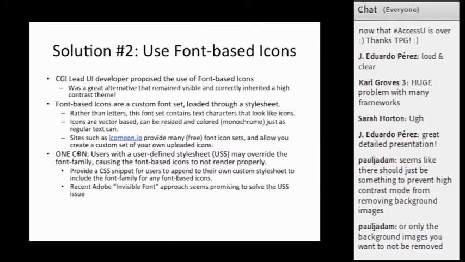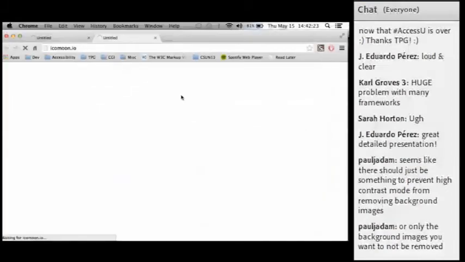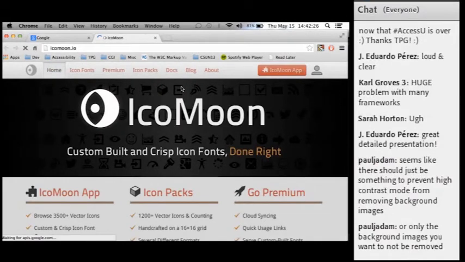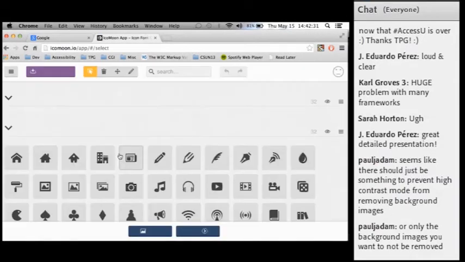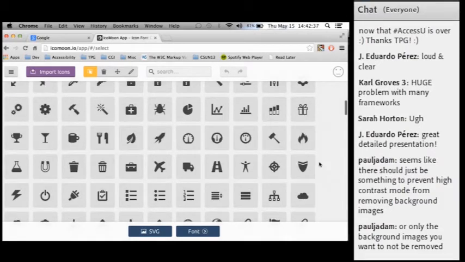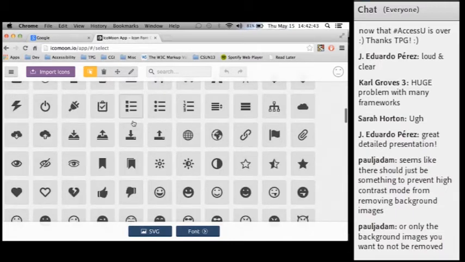The problem with the solution is that because these characters or these font sets are defined as a font family in the CSS style sheets, they can easily be overridden. And I'll show you how that can happen. Some user-defined style sheets may like to define their own font families. Let's see. I have a custom style sheet here.